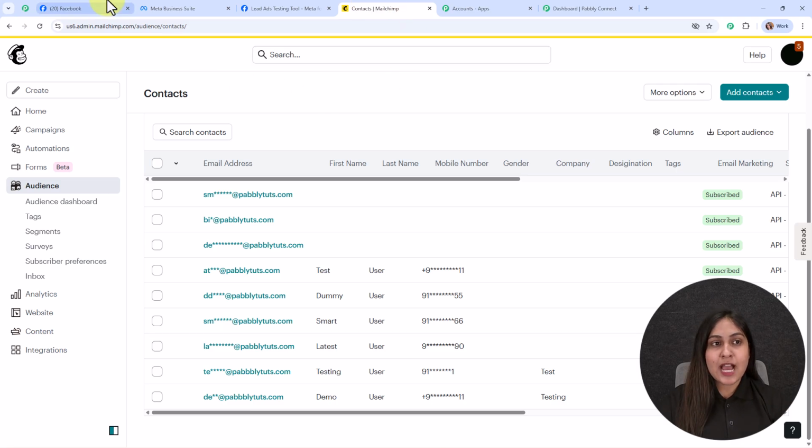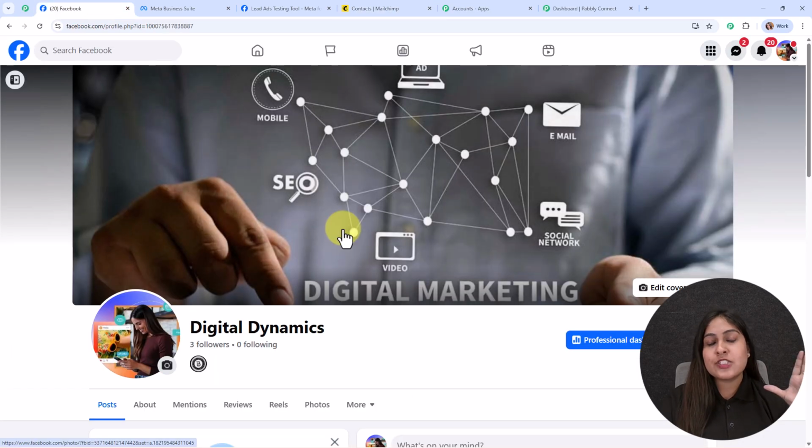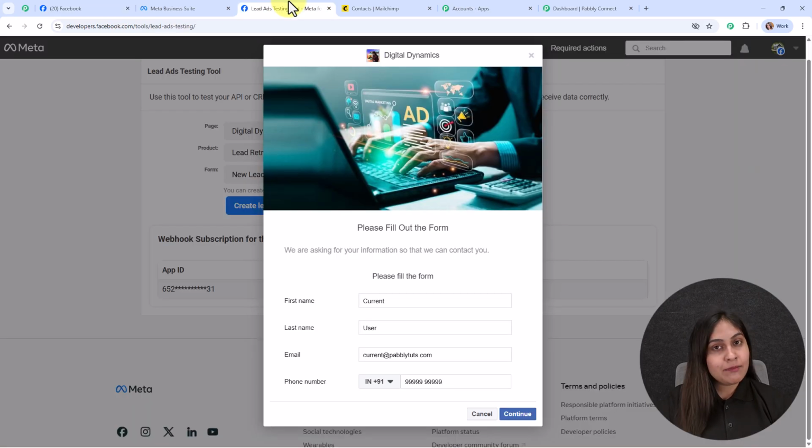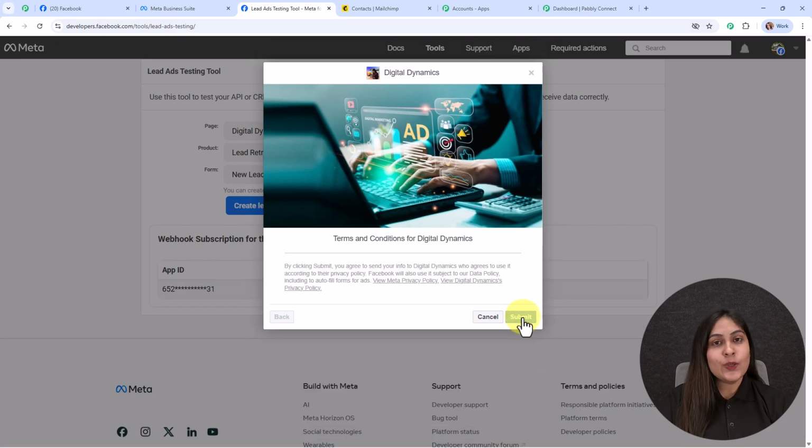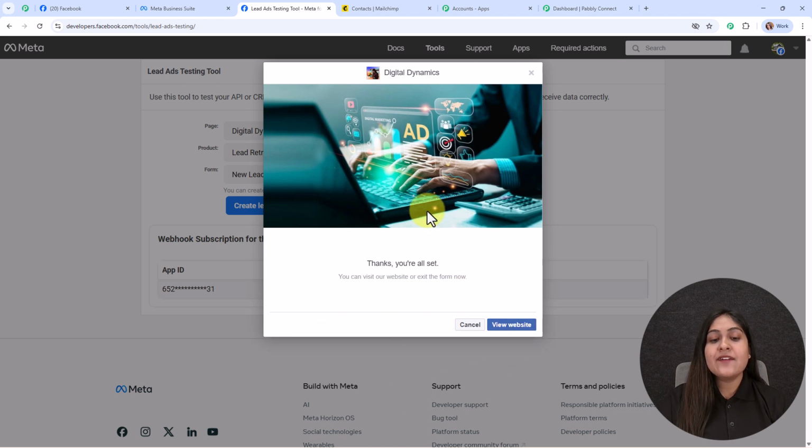So as you all know, I am running some Facebook lead ads for my business, which is named Digital Dynamics. And to see the working of this automation, we are going to generate a test lead inside our Facebook lead ad. To generate the test lead, we are going to use the lead ads testing tool by Meta. So this is the lead ads testing tool by Meta, and I've already selected my page, product and the form. This is my lead form, and I've already pre-filled some details such as first name, last name, email and the phone number. So we're going to click on continue and then click on submit. And you can see we have successfully generated a test lead inside our Facebook lead ad.